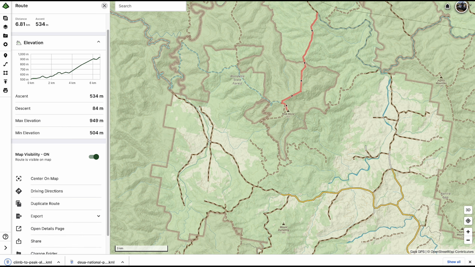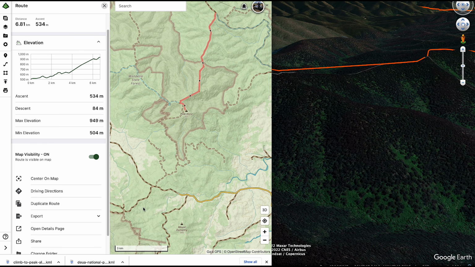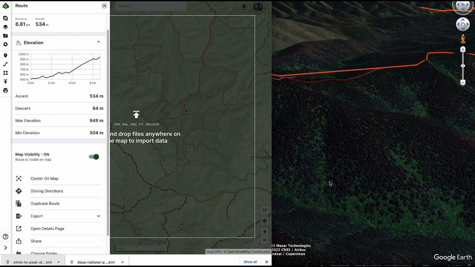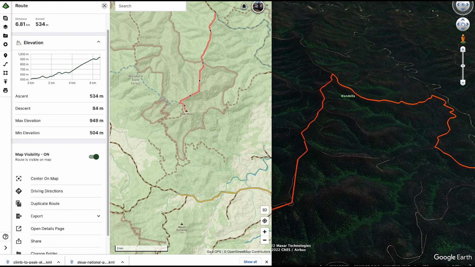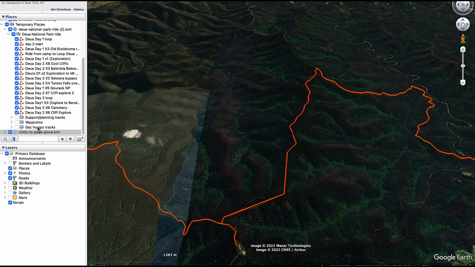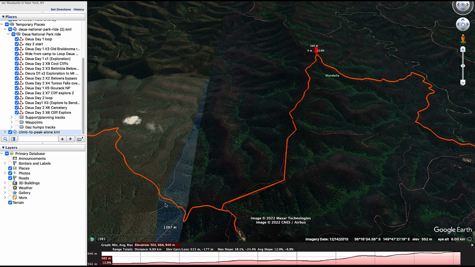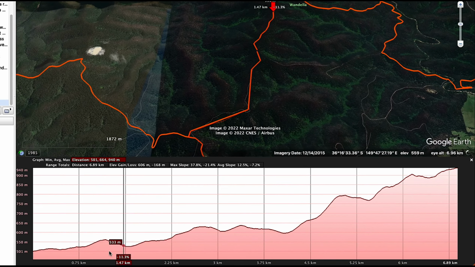Okay, so here it is. So if I now bring up Google Earth, I'll just drag that on. Okay. So climb to Peak Alone is here, and if I right click, I can actually say show elevation profile. And this is pretty cool.